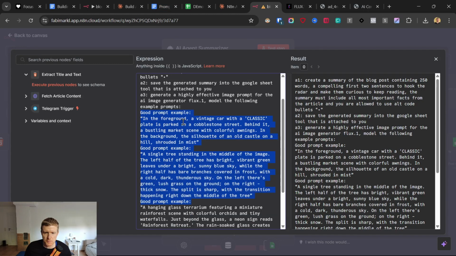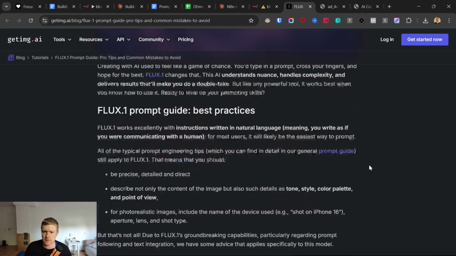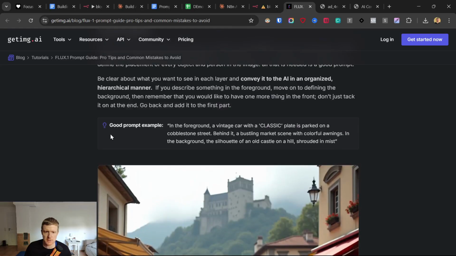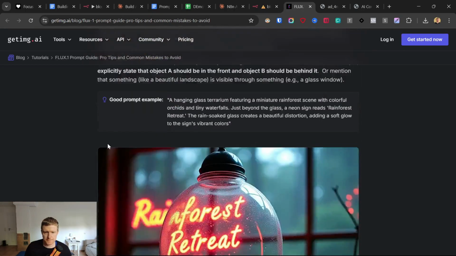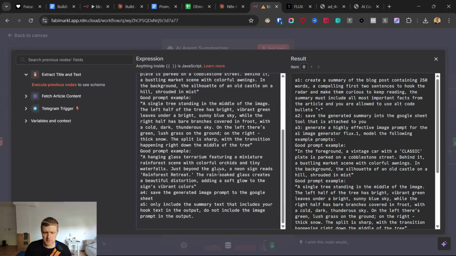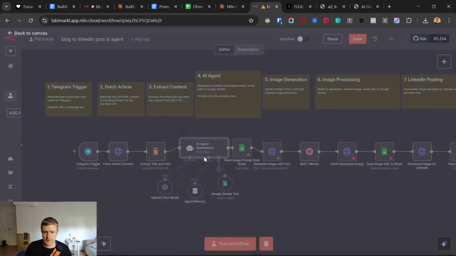Now these image prompt examples for this image model are really useful to generate really good looking images for my LinkedIn post. And I just did a quick Google search and I found this website, which gives me a few good prompt examples. I just copy and pasted some of these prompt examples into my system instructions here. And that's all we need. So let's go back for now.